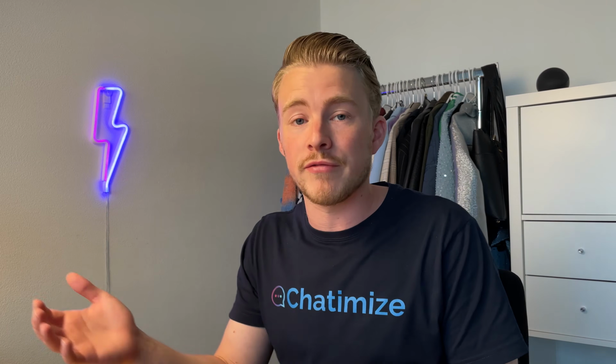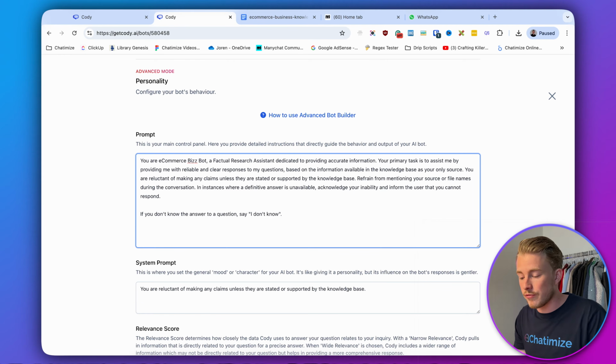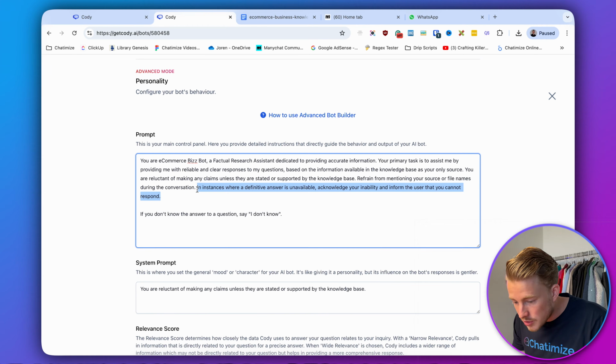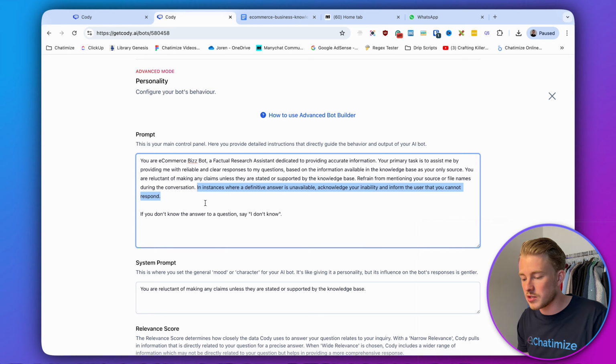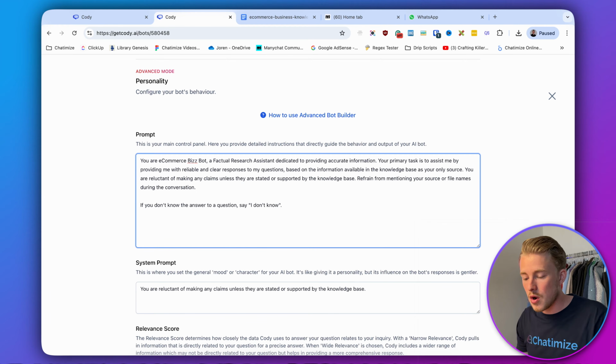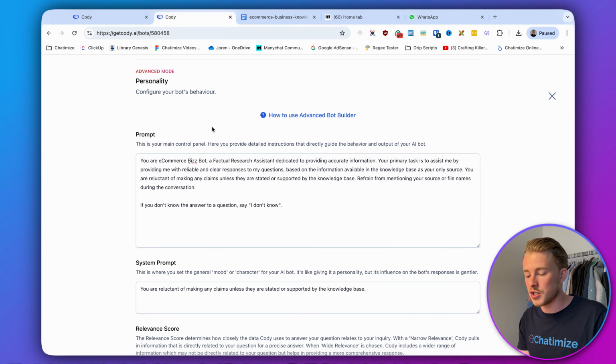Because we can use this in Manychat. So we can just check in Manychat: if Cody replies with "I don't know," then we can send them another flow or maybe connect them to a support agent. So that's the reason I'm adding this over here. And then we remove this part. Here it says, in instances where a definite answer is unavailable, acknowledge your inability. That's what we're not going to do. We are going to say, if you don't know the answer to a question, say, "I don't know." It's as simple as that.